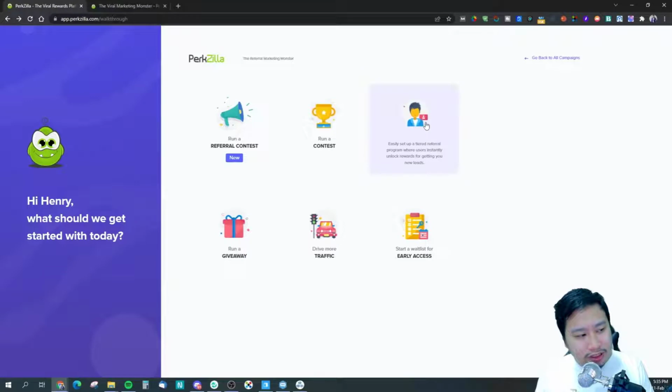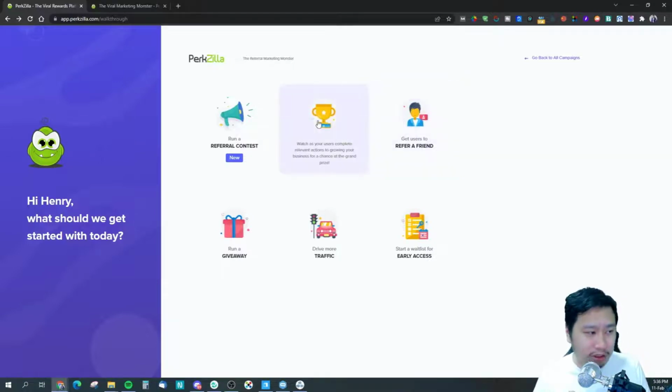So next one is refer a friend, right? When they refer people, they will unlock certain rewards. So it's like a milestone campaign. When they achieve this, they will unlock something. If they achieve this, they will unlock something.